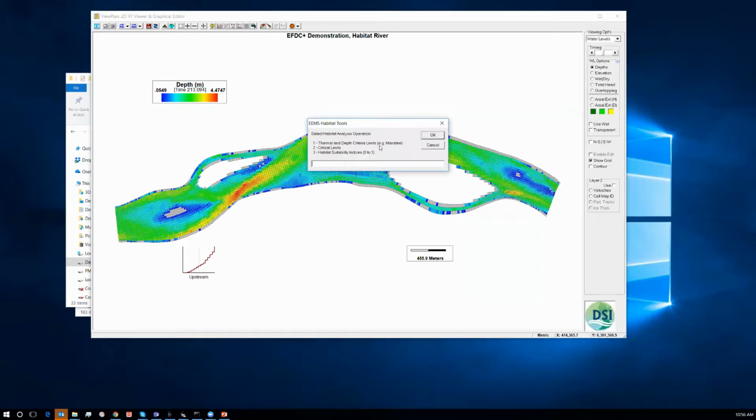One of those that we haven't really discussed because it's not a new feature, but we have the thermal and depth criteria limits, which was uniquely designed originally to address manatee habitat because they have to have a certain depth, and because it changes with time, with the tide. There are some timing issues around that, and we won't get into that right now.